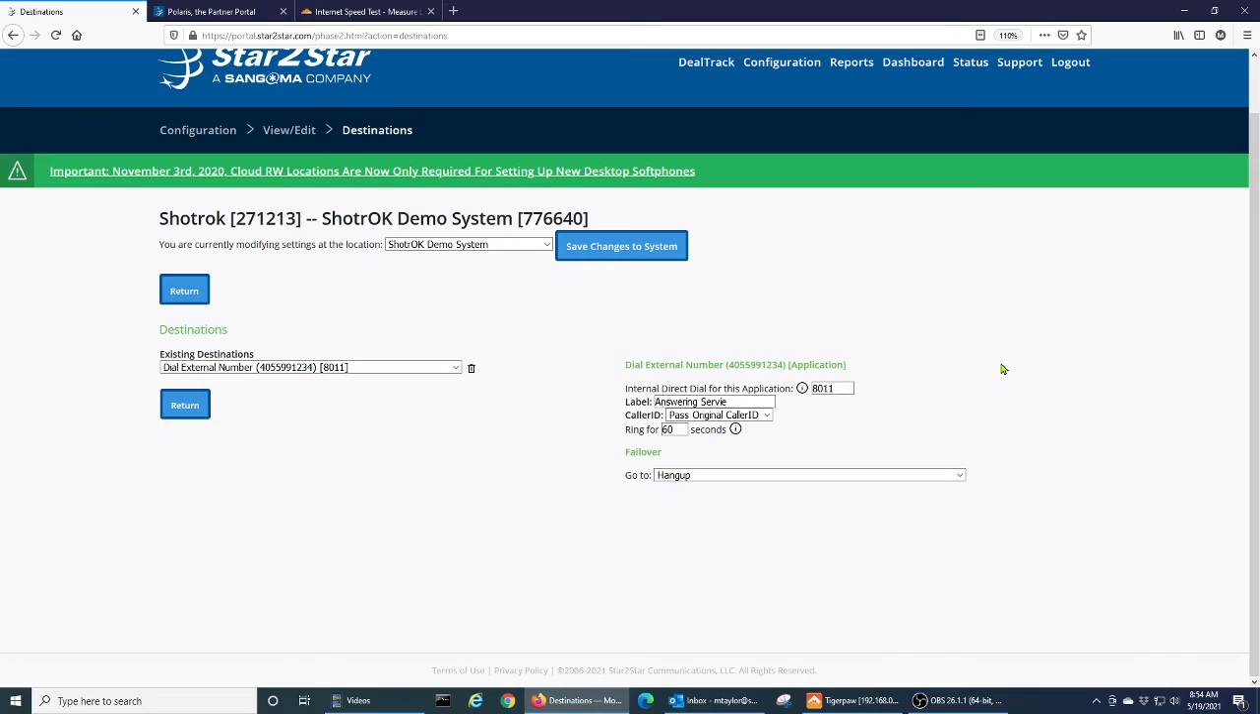And this is how the majority of you would set your systems up, just like this right here. Label it, pass the caller ID, rings for 60 seconds, and failover to a hang up.